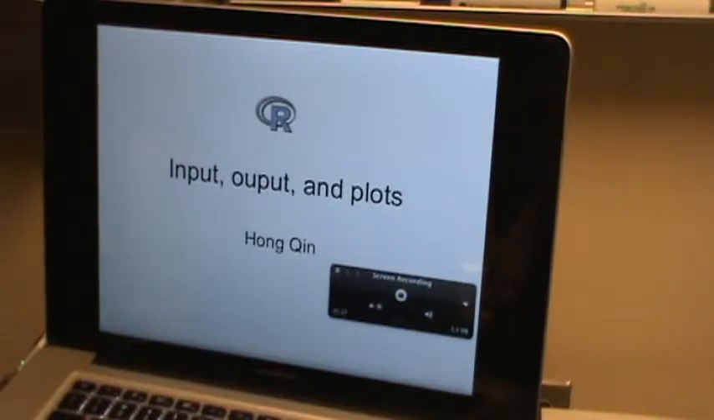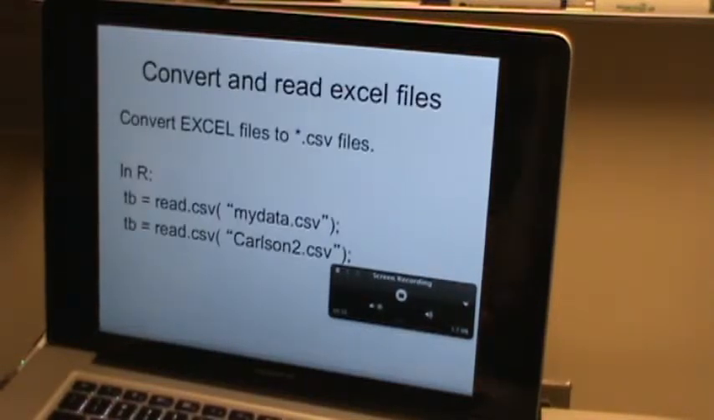So here's one of my R lectures. This is for input, output, and plot in R. And then I go to my next slide, how to read data into R. So here I'm using a command called read.csv.